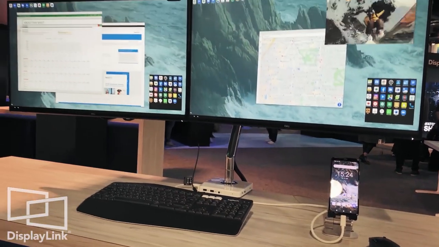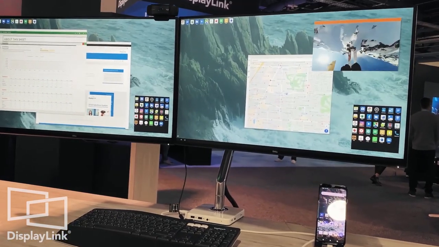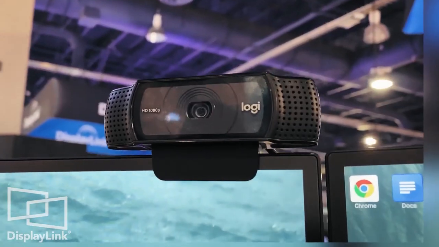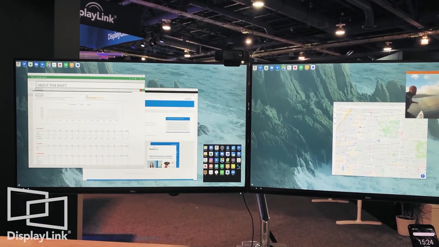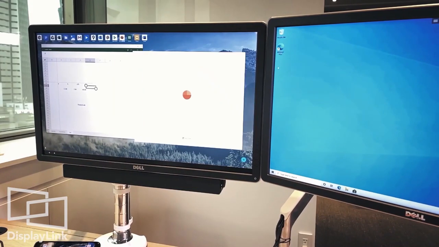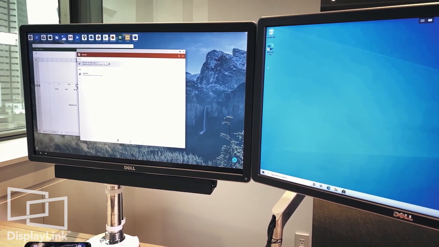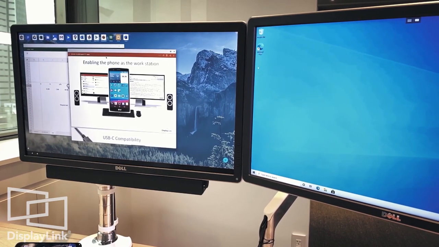Today we're turning a mobile phone into a complete desktop replacement, connecting dual displays, a webcam, and we're playing video. In the office we've replicated this setup, but taken it a stage further. Here we have dual displays connected with a DisplayLink-enabled docking station.